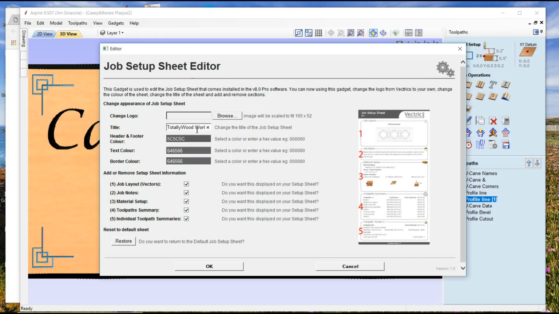You can change the title from a job control sheet to whatever you would like here. You can also change the colors. You can click on this one and select the color, or if you're smart and you know the hex numbers for colors, you can type that in there.